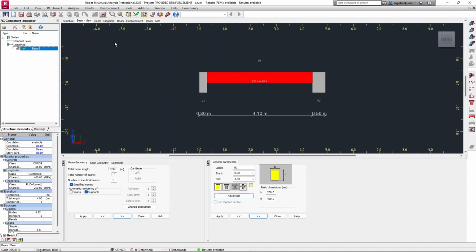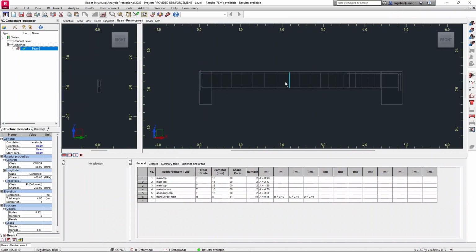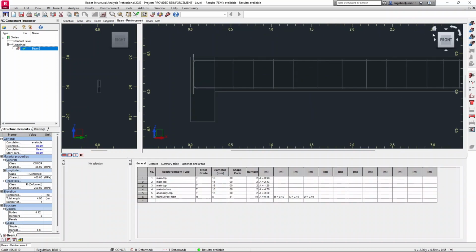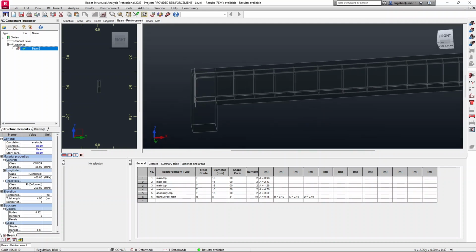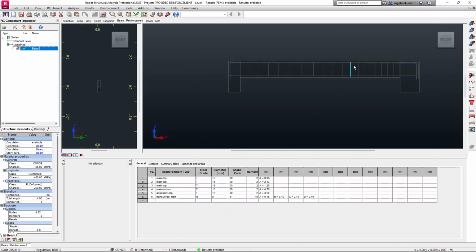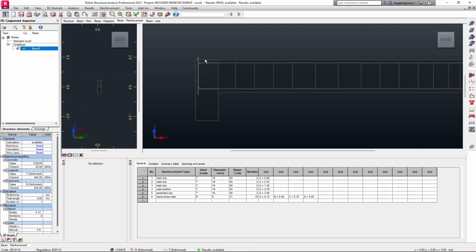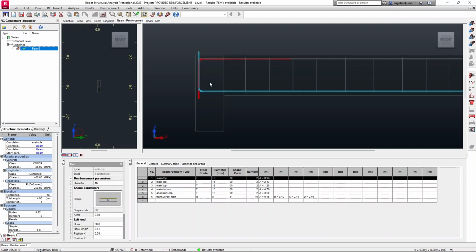Now just to see how the reinforcement is, you can go to beam reinforcement here. Now on this 3D view, you can see how the reinforcement looks. You can even rotate it to see how the steel has been arranged. In case there are modifications you wish to do on the bars, you can go to this table down here. You can select, and once you select, the bar is going to be highlighted on the model.